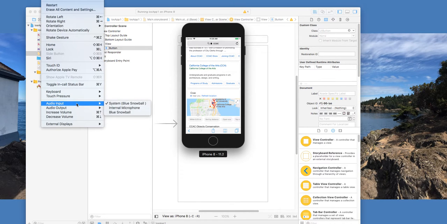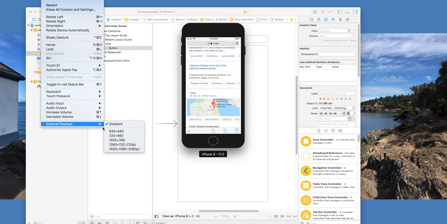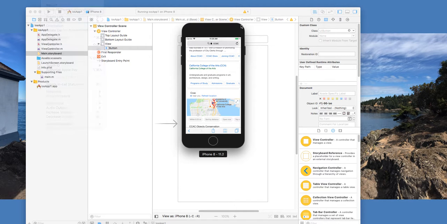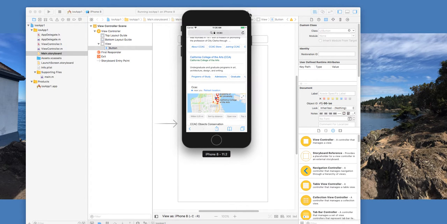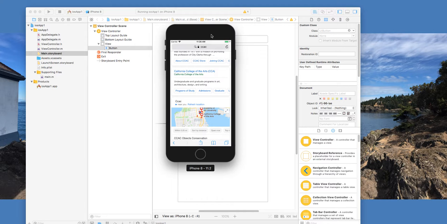With audio, well, this has audio, so I'm using Blue Snowball. Audio output. You see here, there's all these different views that you can play around with. This is important to kind of get familiar with it to see how things work. Let me switch back to the screen here.